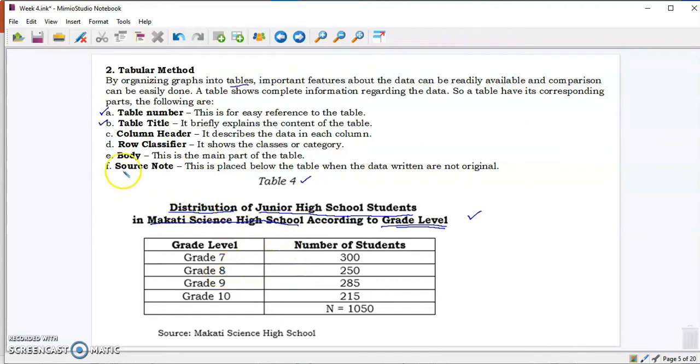Now, given the table, we must have what we call the column header, which identifies the content in each column. It describes the data that we have for each column. For the first column, normally we have the row classifier. It shows the classes or the categories in which the data are presented. In this case, we have grade 7, grade 8, grade 9, and grade 10 as our row classifiers. And our column headers are grade level and number of students. So even if we don't look at the table, we know that this talks about number. The grade level talks about 7 to 10.